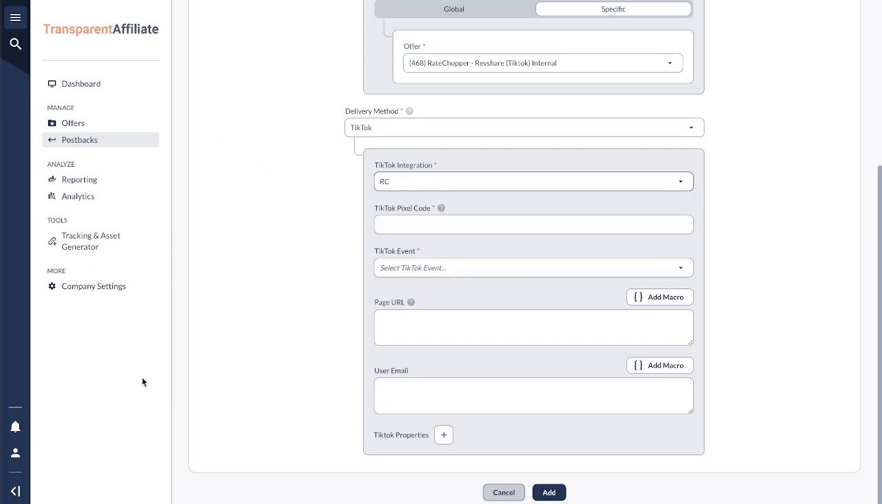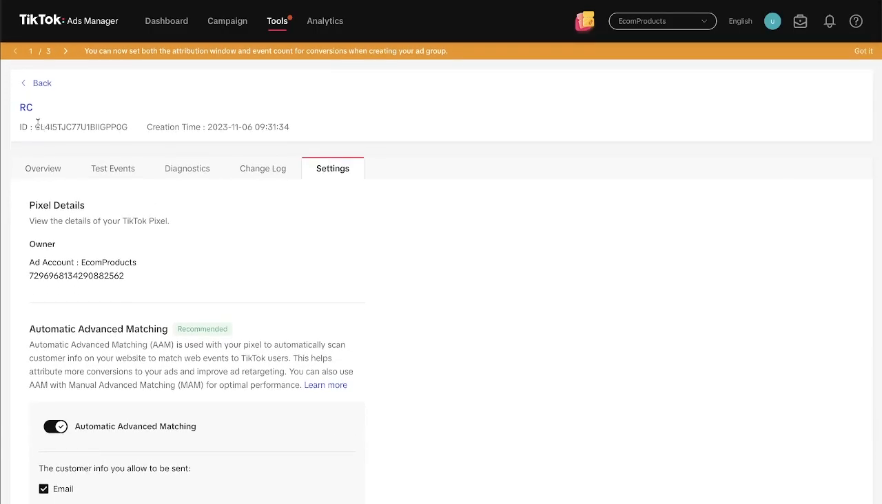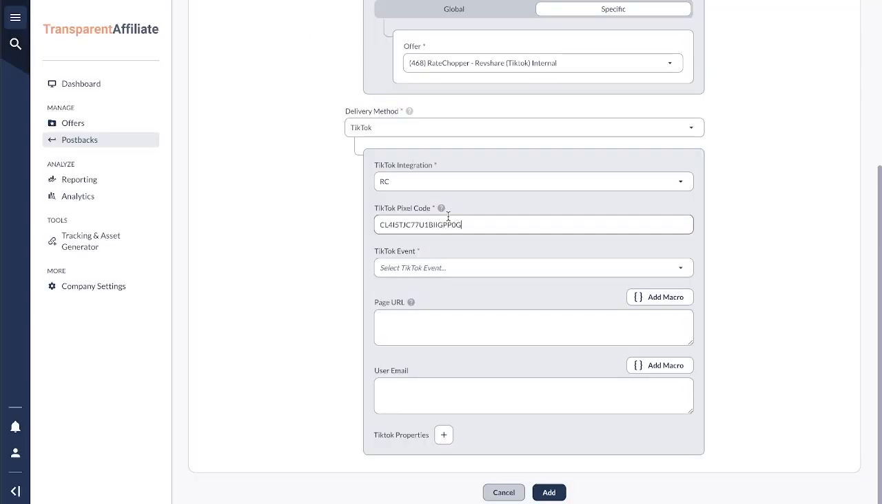Integration, RC, that's the integration that we made. You're just going to have to pick whichever integration you have with the pixel through there. Pixel code is going to be the ID of the pixel right here. So just copy that. Then you're just going to paste that right in.